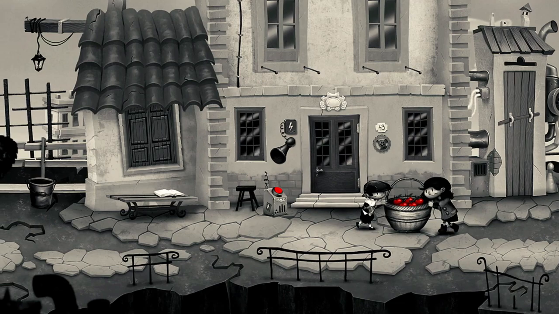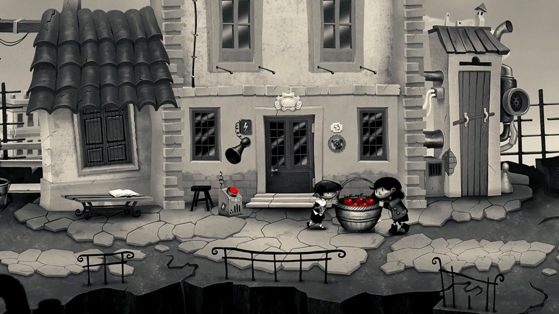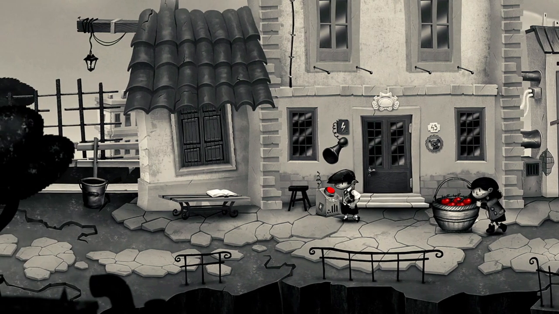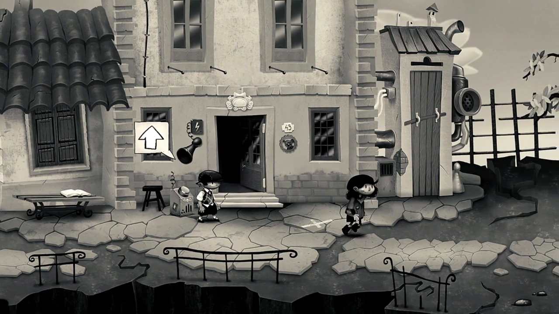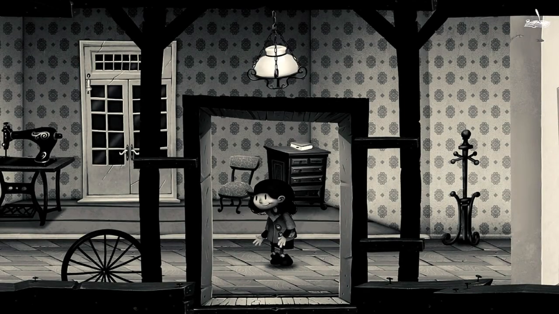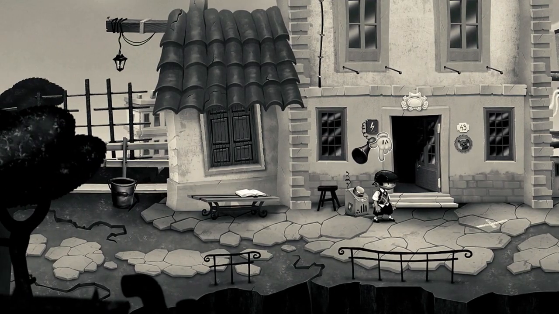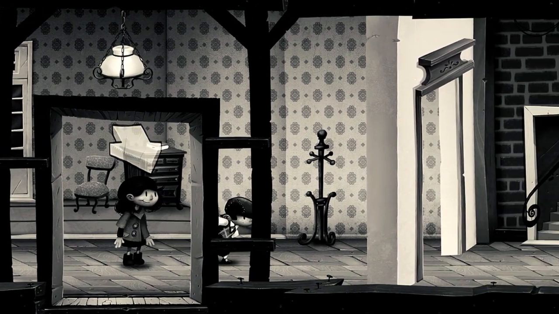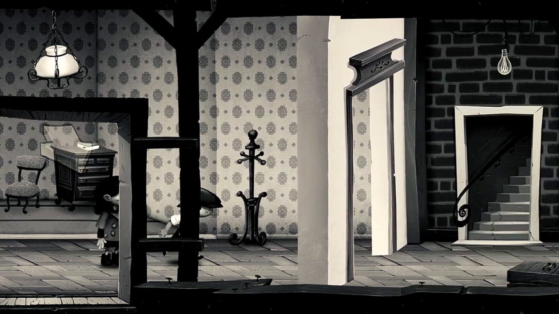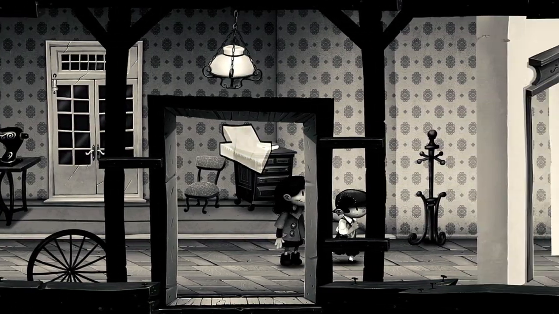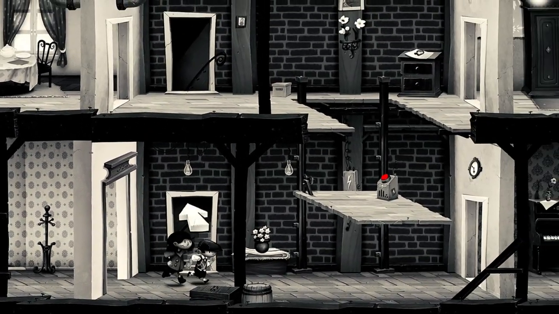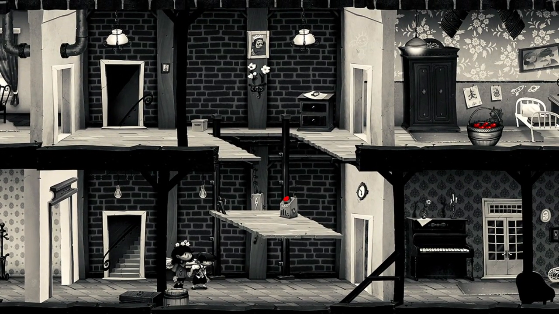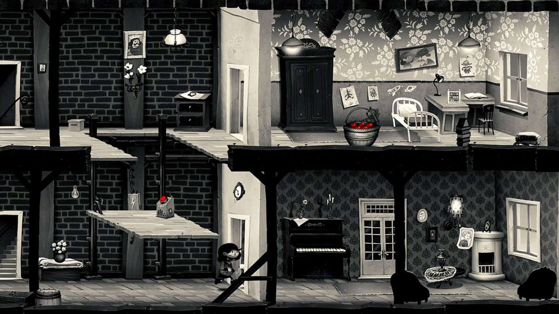Can't believe we had to do this just to get in. This is child labor. Yeah, you're welcome. Right, let's get in. Right, come on. Okay, back with the puzzles.